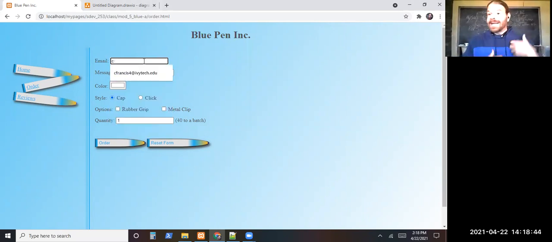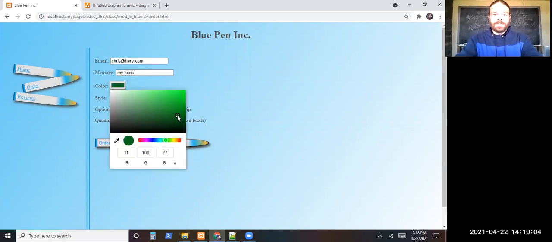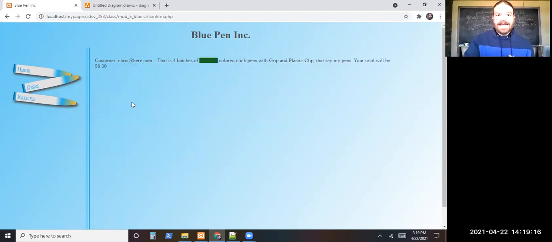And we'll need test users. So when I set up the database, I just made up a few names, and then I put all their email addresses as that name at here.com. My pins and some sort of color form. And click pins with a rubber grip. Order 3 of them or 4 of them, however many times I click there, then hit order. And we can see that email came through there fine. So we just need a way to get that into the database when we place an order for now.